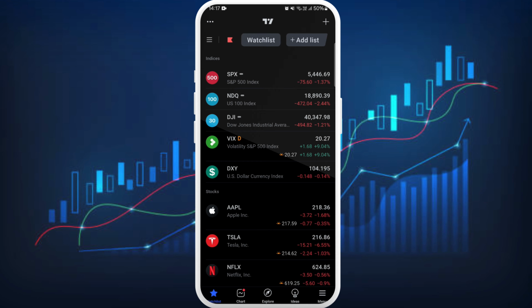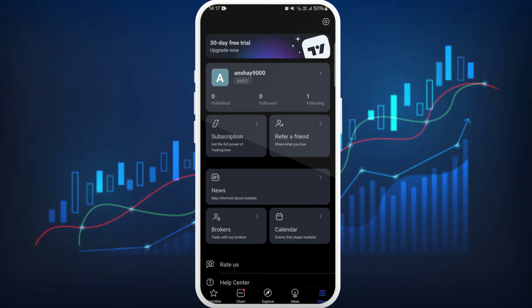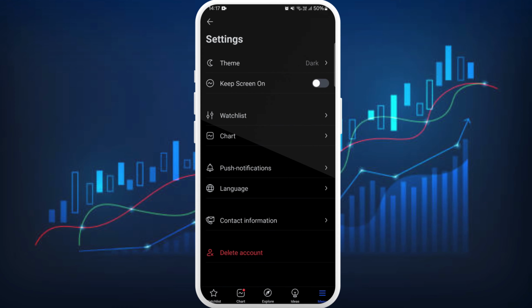Now, in order to change the notification sounds, you need to go to the settings. Here you can see the menu option at the bottom right corner. Tap on it. In this menu page, you can see the settings icon at the top right corner. Tap on it. Now that you are in the settings, here you can see alert sounds option.